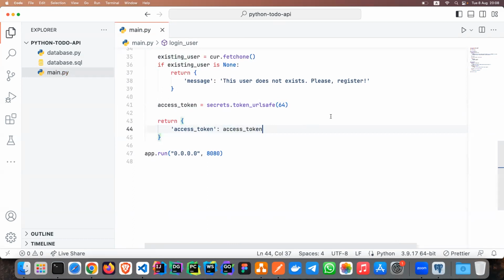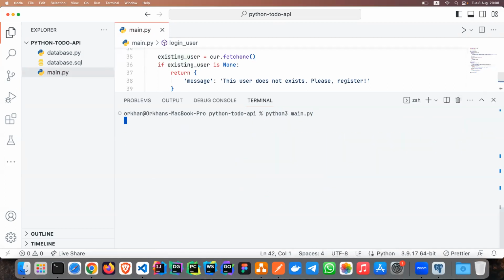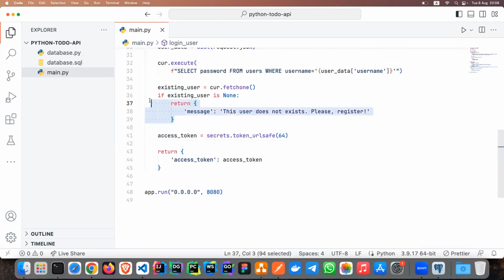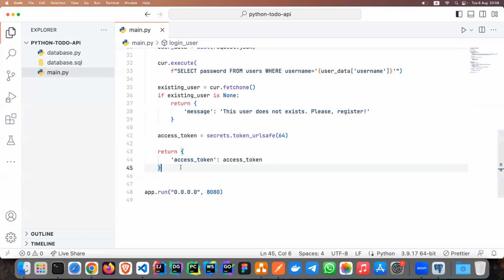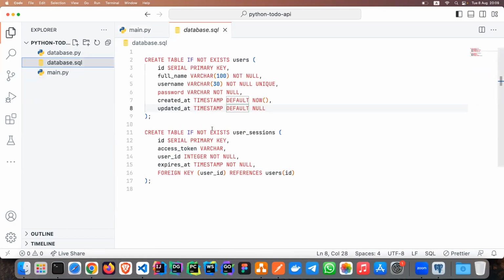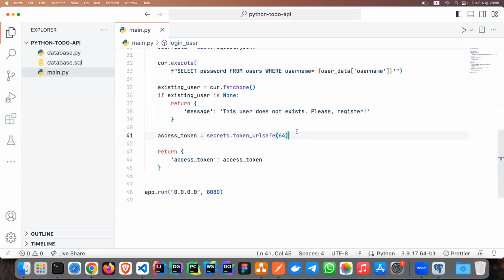Let's see actually if this works. If I find user inside my database, I will generate a token with 64 characters and I will send them back this token. Okay. This user does not exist, but this user exists. So we generate a random looking long string and send them back. But I need to remember this token as well. As a server, I need to remember this token. So I will insert this access token inside this user sessions table.